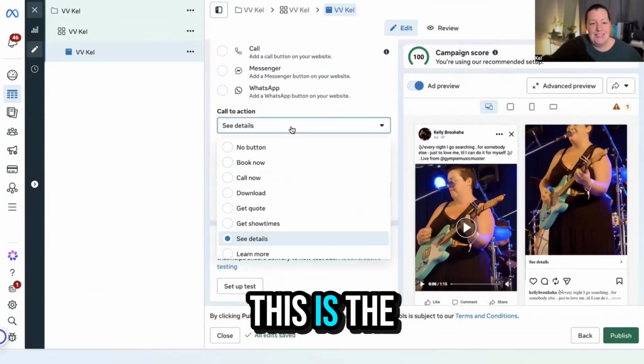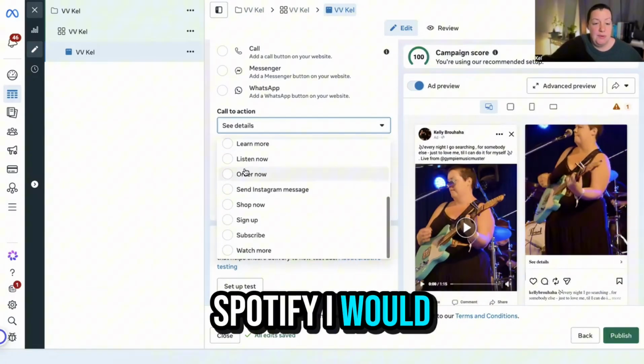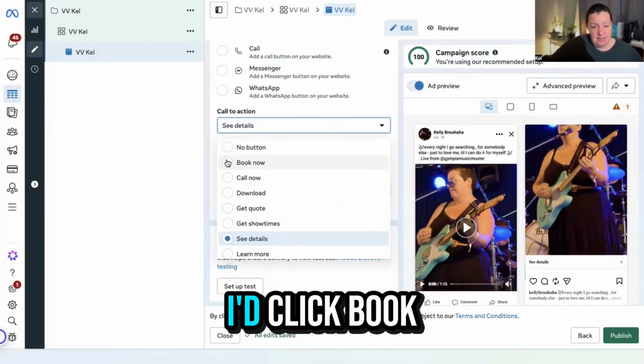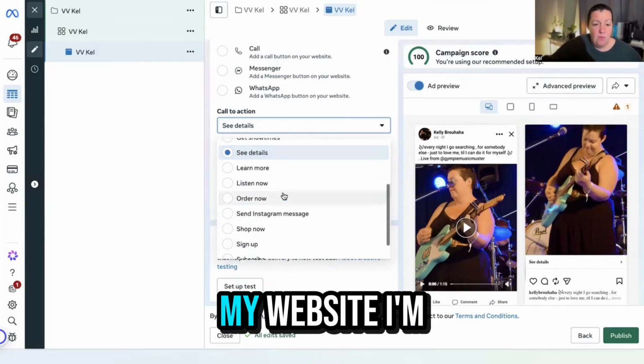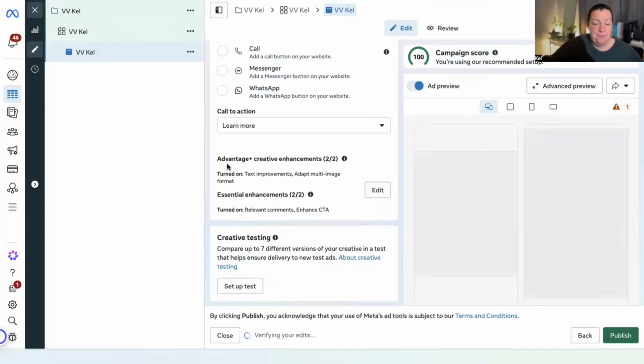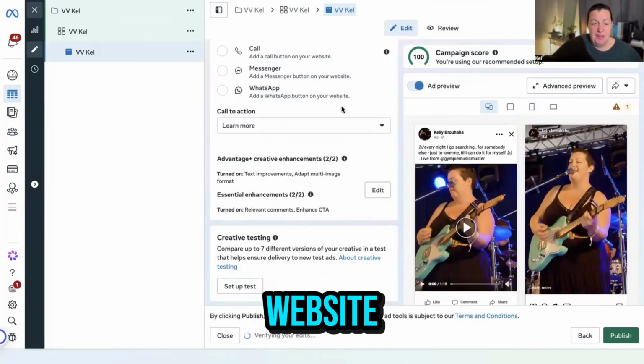Add a destination, we've got the website there. Call to action, this is the fun part. What do you want them to do? If I was sending them to Spotify, I would click listen now. If I was sending them to a ticket, I'd click book now. If I'm sending them to my website, I'm going to go learn more. Or I might even just go listen if I've got something to listen to on my website.